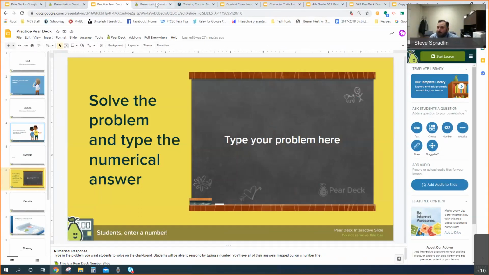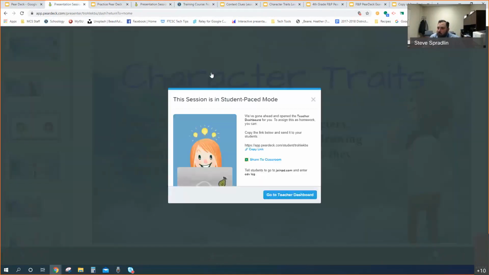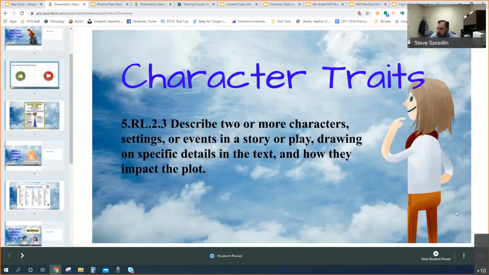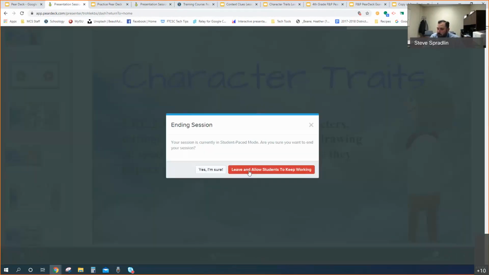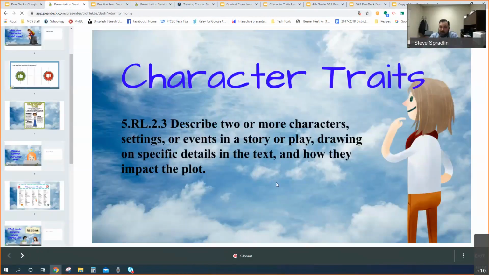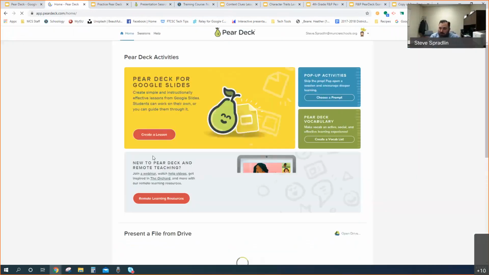Now, with that being said, I want to go to, let's close this, end. All right, end without naming. Now you can name your sessions, and what's cool about naming your sessions is you can always come back and open them up again, and you can present them again. You can go back and look at student responses again.